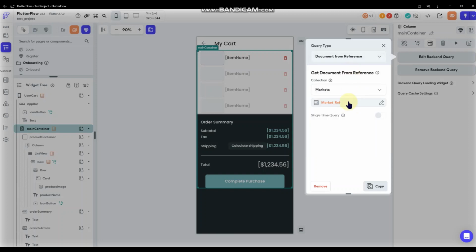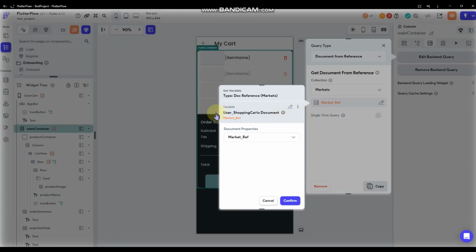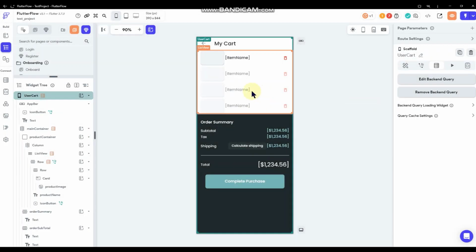Okay. So I did a document from reference, which is set to markets, and the reference, I'm grabbing that from the customer's shopping cart. So again, when they add an item, it puts that market's reference into their shopping cart. And so I'm grabbing that market reference from the shopping cart so that I can use it in here because I'm going to need to be able to grab some information from it.